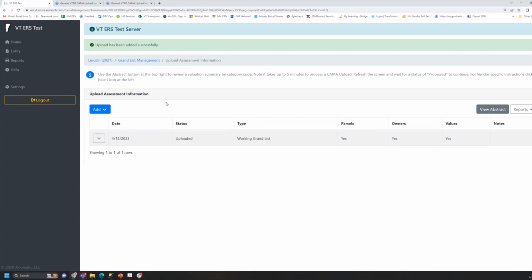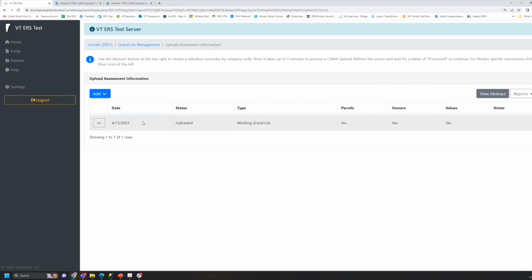So that's the process. And if you do something wrong, if there's a problem, you can correct it and just upload again. It will upload and update everything for you each time you upload. So don't worry if you need to make a correction. You can make a correction in your CAMA and just upload it again, and that problem will be resolved.